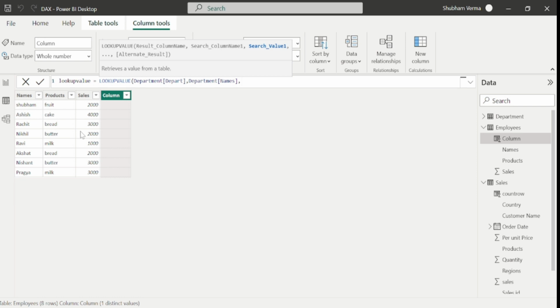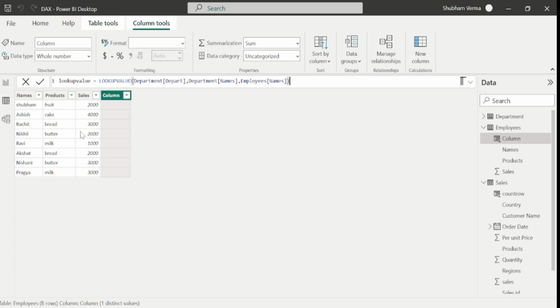So here, guys, we will enter the same column name but it should be from the second table which is employee, because this department name column matches the records with the employee name column. So I will take the name column from the employees table and close the bracket. Press enter. So see, guys, we can see the department name here in the employees table.